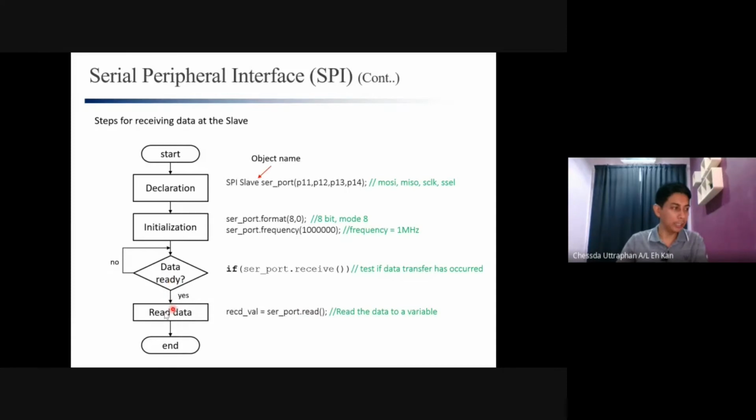When the data is coming, you read. So how do you read? You need to declare a variable, whether you want to declare it as char or float, depends on you. You read the data into the variable at the receiving part. How to read? Very easy. Your variable equals support dot read. Then you read the data into the variable. So that is how to use SPI in your embedded microcontroller.